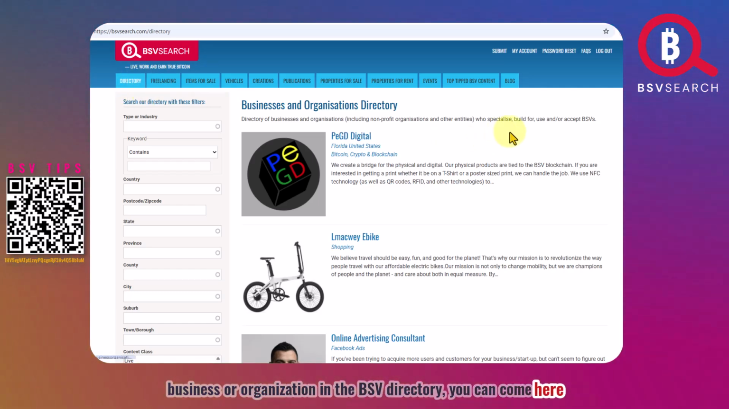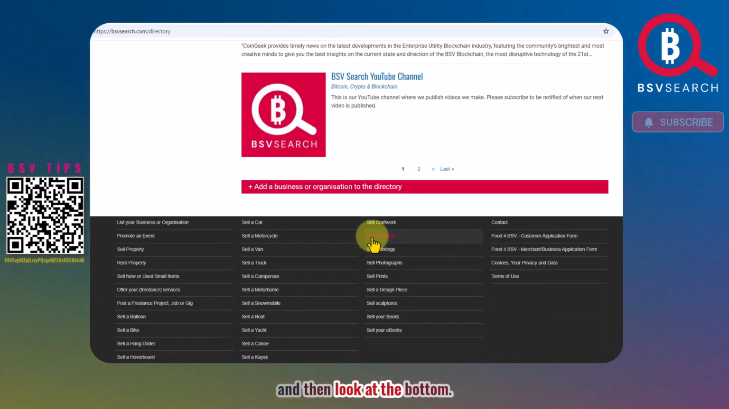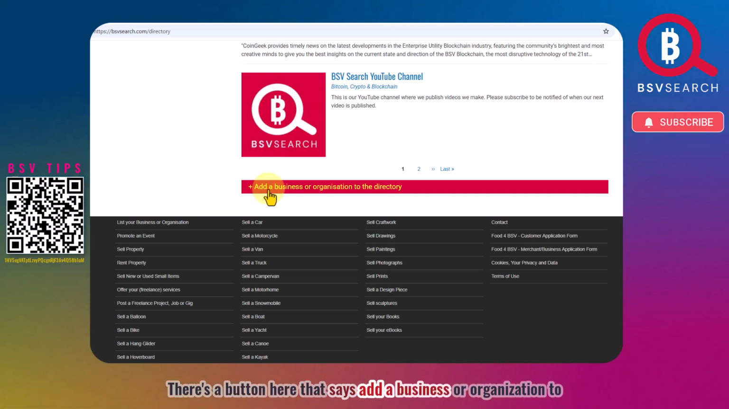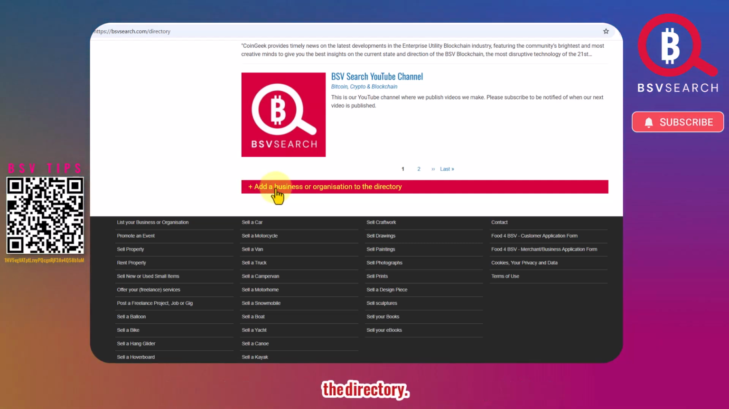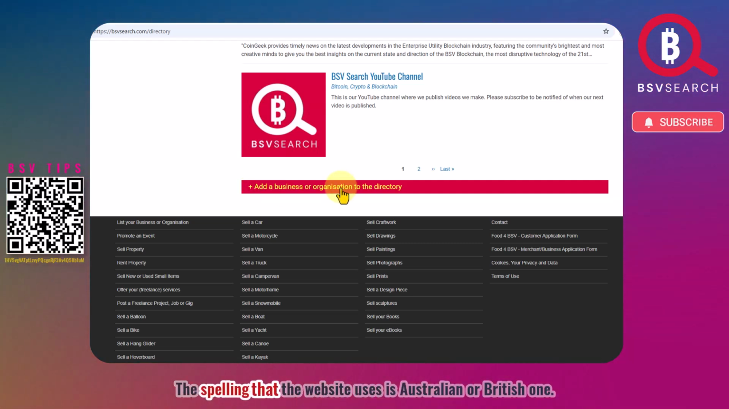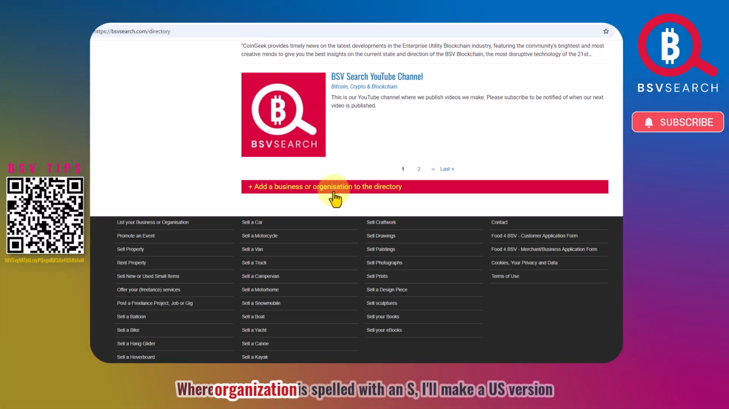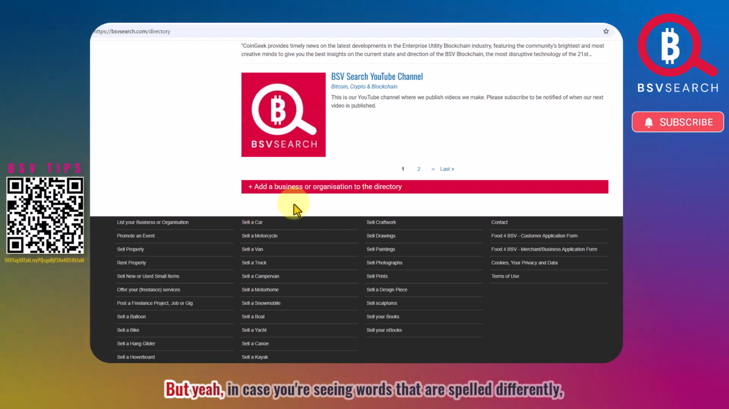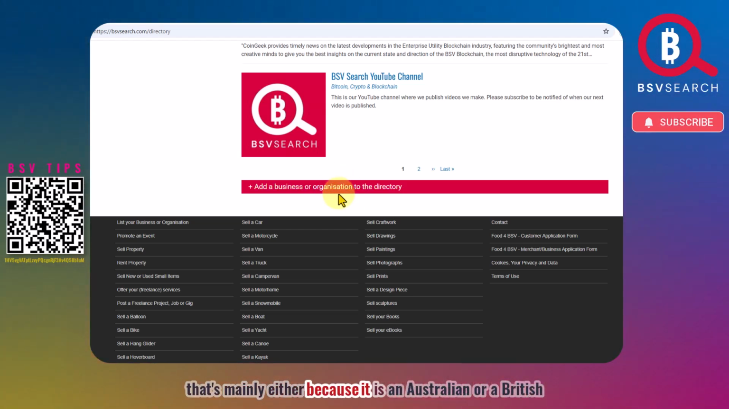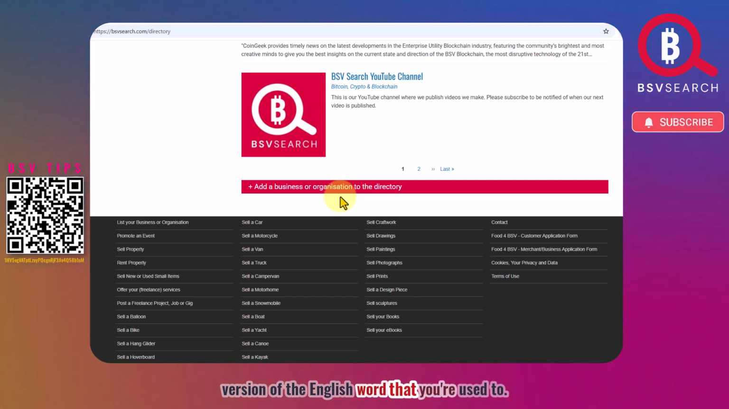directory, you can come here and then look at the bottom. There's a button here that says add a business or organization to the directory. The spelling that the website uses is Australian or British one, where organization is spelled with an S. I'll make a US version eventually, but yeah, don't mind that. But yeah, in case you're seeing words that are spelled differently, that's mainly either because it is an Australian or a British version of the English word that you're used to.